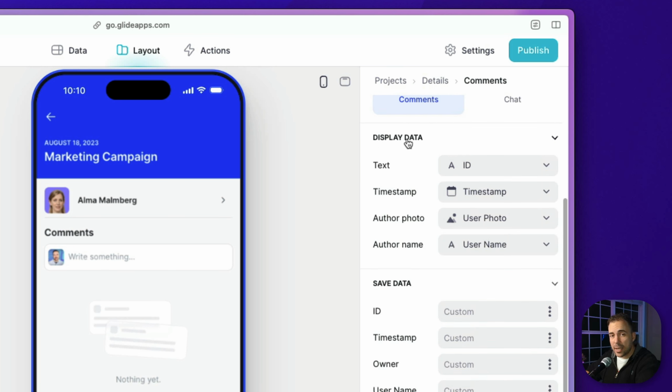The display data is what actually gets displayed in the collection itself. The save data is what you're writing to the table in order for it to be displayed. So think of the save data as the form fields and the display data as just the actual fields that you're displaying as part of the collection.